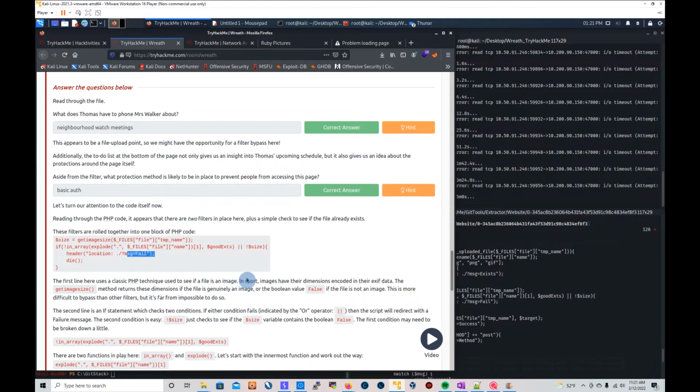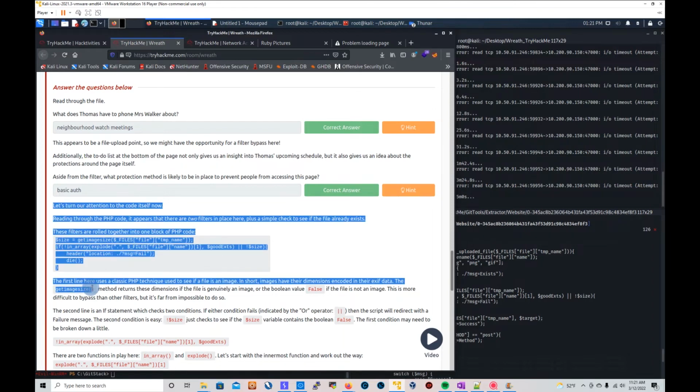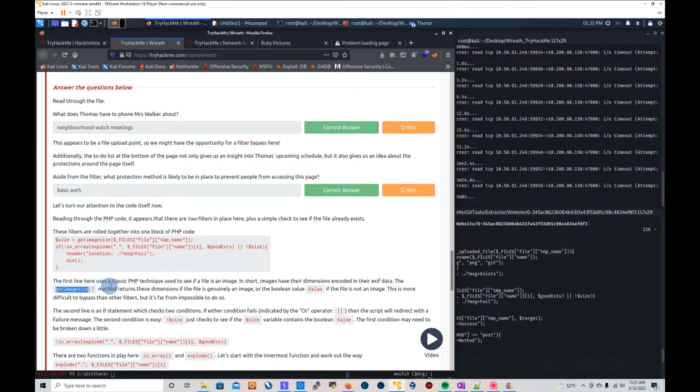Okay. Images have their dimensions encoded in their EXIF data. Okay. So we'll get the image files. So this is why that's there. Okay, so that's what that does. All right. It checks whether it's genuinely an image. All right. The second line is an if statement which checks two conditions. Okay. First condition may be broken down a little bit.